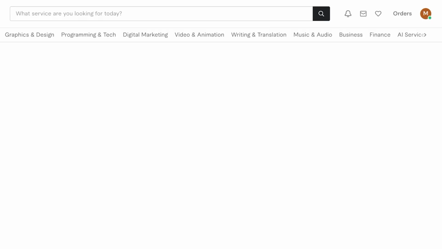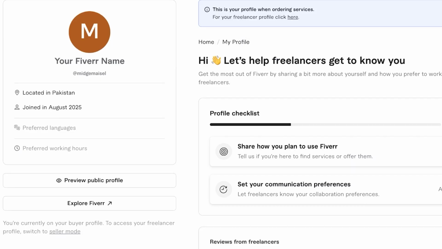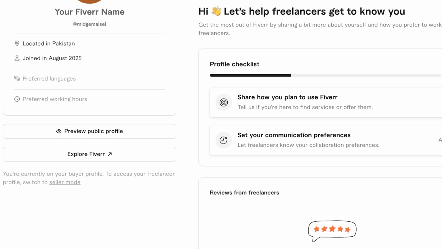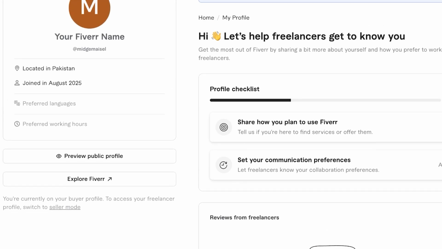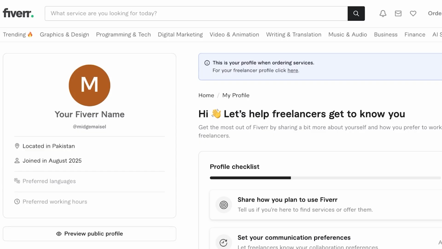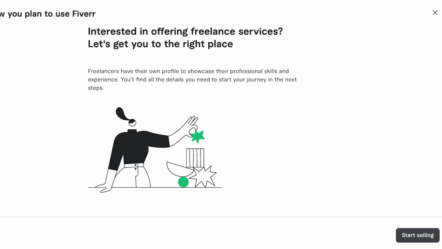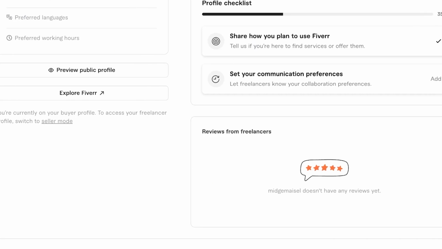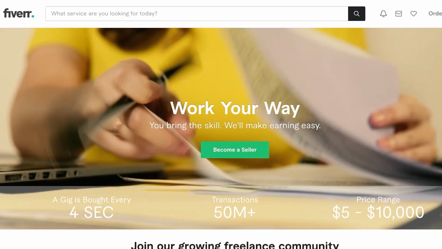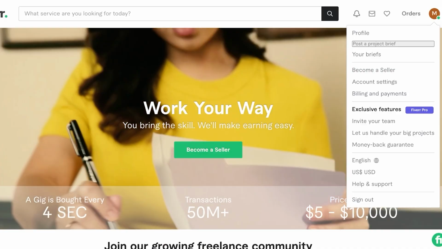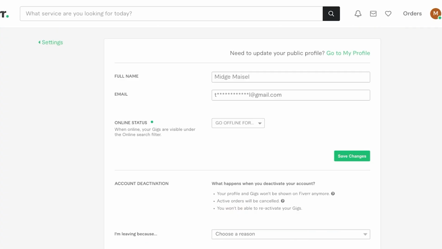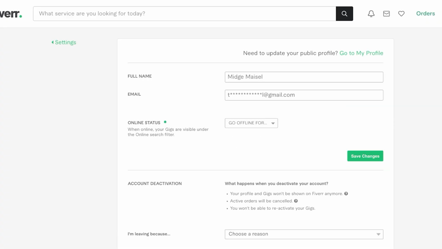Once you click on Profile over here, you're going to have to complete your profile checklist. Before you're able to provide any services, you need to do ID verification. So simply click on over here and then click on Next. Click on Start Selling, and then you're going to start with completing and verifying your account. So if you go into your account settings over here, you have your general account settings. And now I'm going to go into my Fiverr profile.